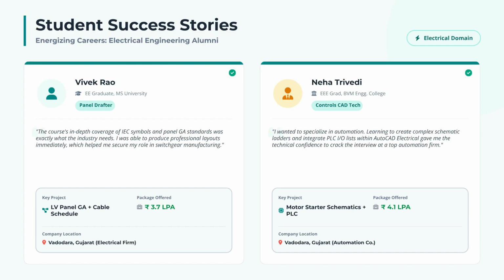Electrical engineering graduates Vivek Rao and Neha Trivedi are now panel drafter and controls CAD tech. Their success stems from in-depth knowledge of IEC symbols, panel GA standards, and PLC integration using AutoCAD Electrical.